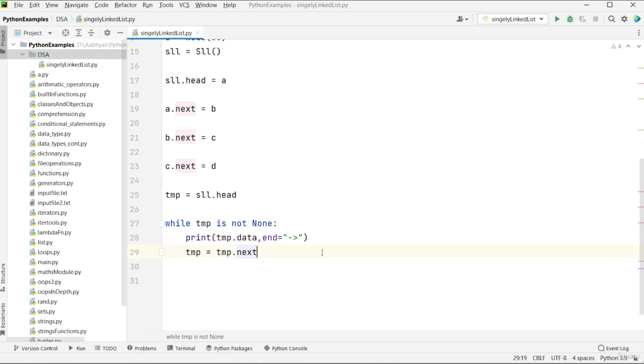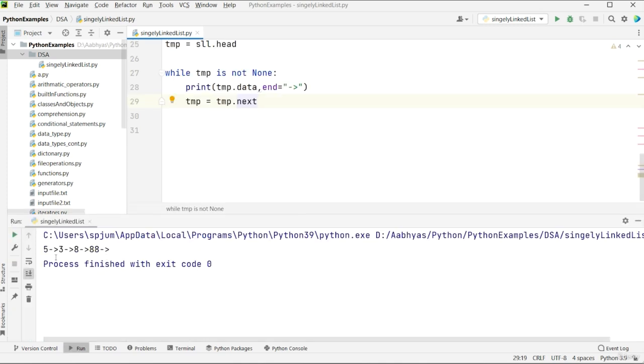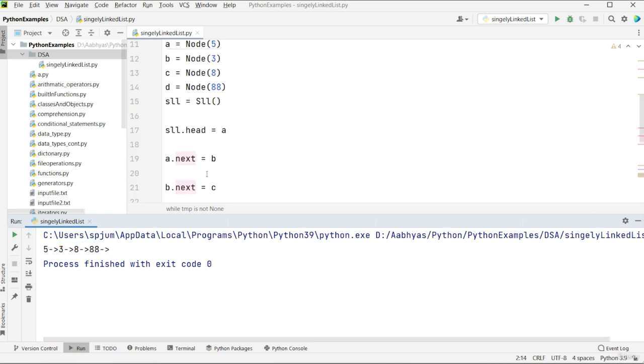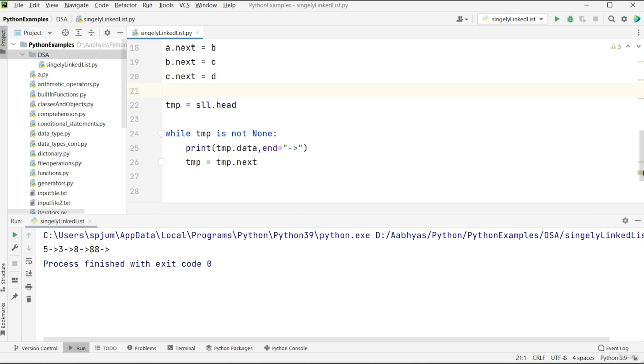And let us try and run this code. So we have started from 5, then 3, 8 and 88. So here also we have written the same thing. So if you are able to run this code without any error, congratulations on building your first linked list.